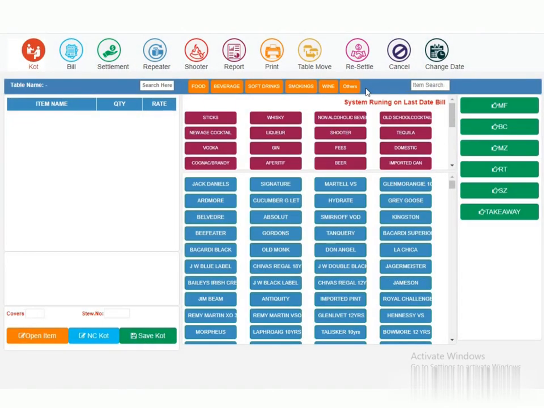NC KOT entry, bill raising, split bill and discount entry for POS bar has been done successfully.